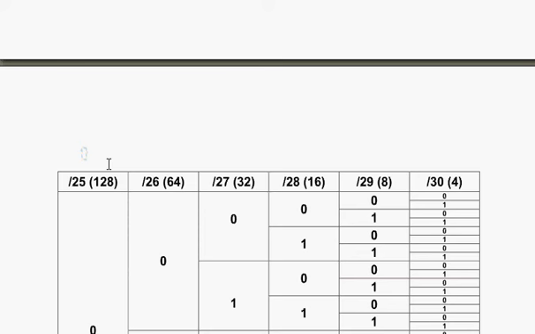So this one represents bit 7. This one represents bit 6. This represents bit 5, bit 4, bit 3, bit 2, and bit 1. Bit 0 we don't care about. Why don't we care about it? So where do we get these numbers from?